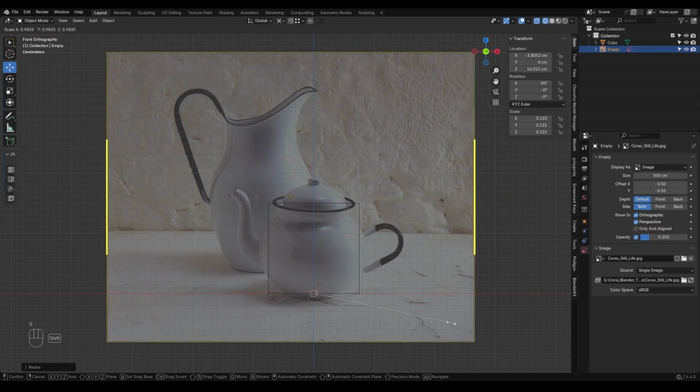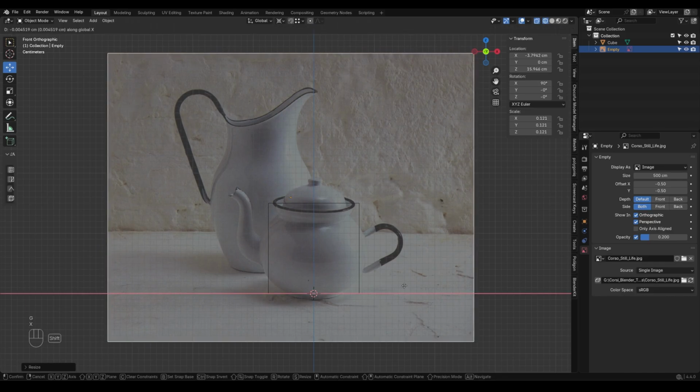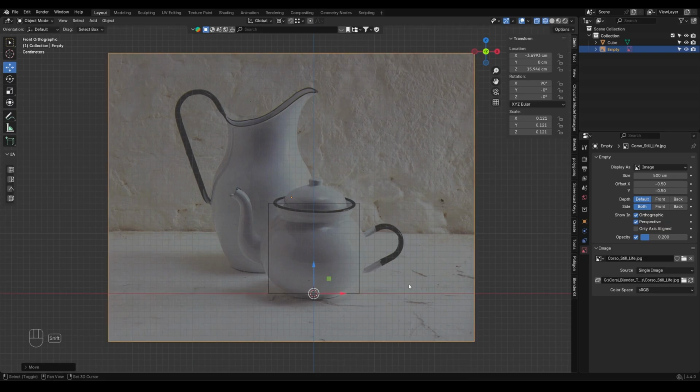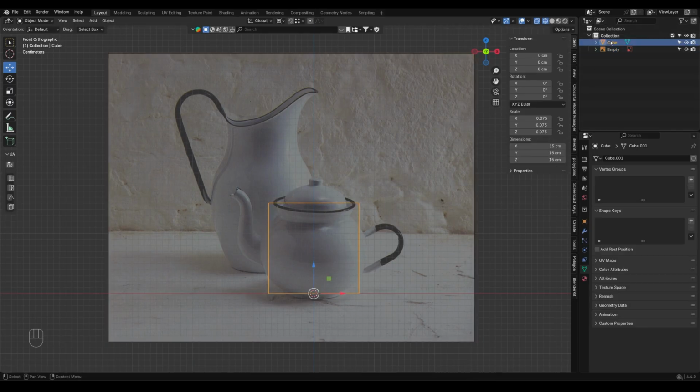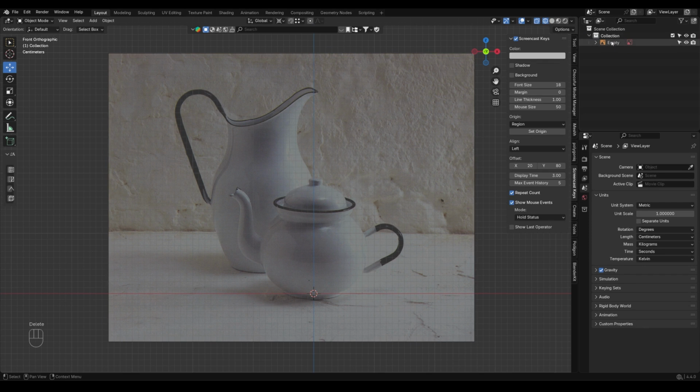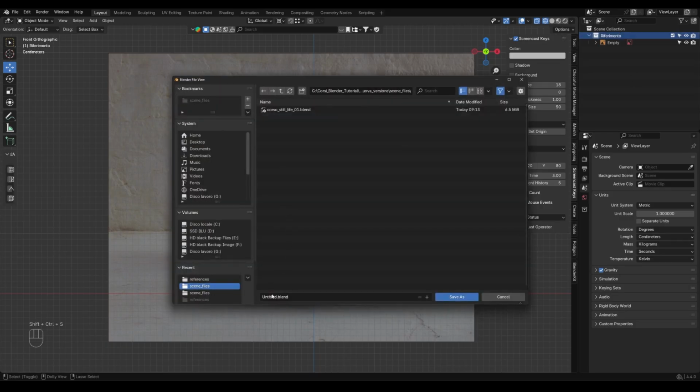If necessary, better center the photo using the Z-axis as a reference. Once you've achieved the result, you can delete the cube. In the outliner, Blender has placed the image inside the default collection, so let's rename the collection to Reference. Save the file with the name Still Life Course 01.